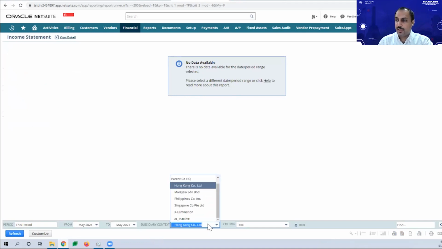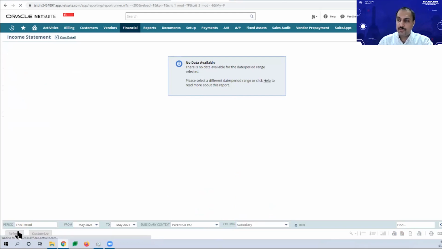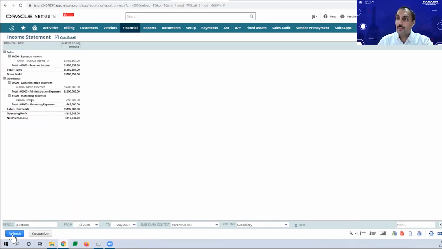And of course, I don't have any data here, that's fine. We can also show that in a columnar manner. So if I show it by subsidiary, by columns, what NetSuite does is it's able to present that data within a required amount of period. So I'll just change my period, so I'm going to have more data here. Yep. And you're going to be able to see that breakdown accordingly.